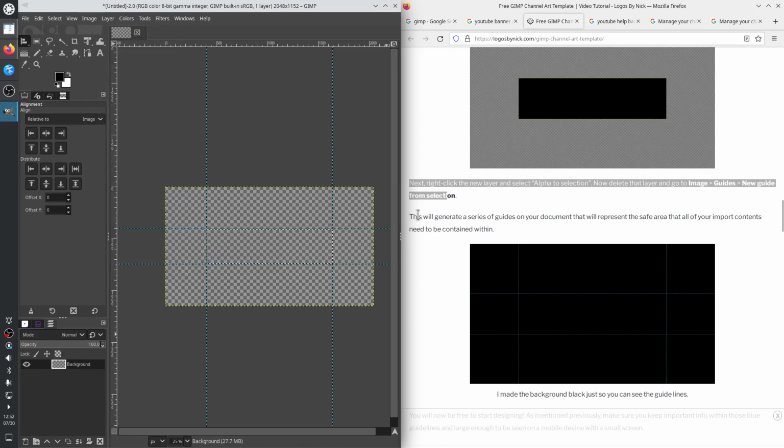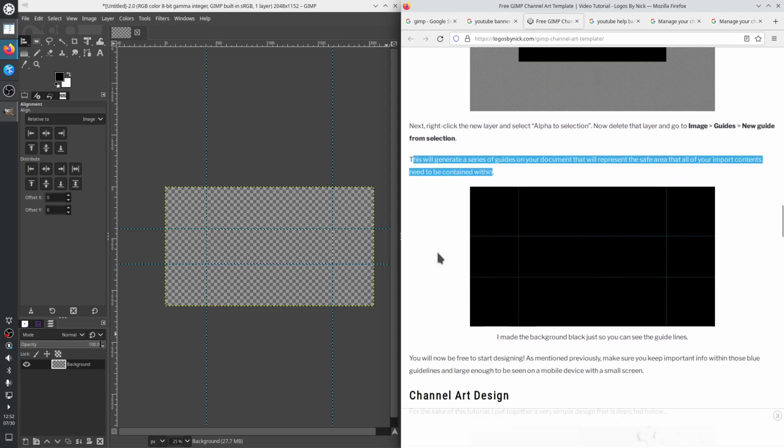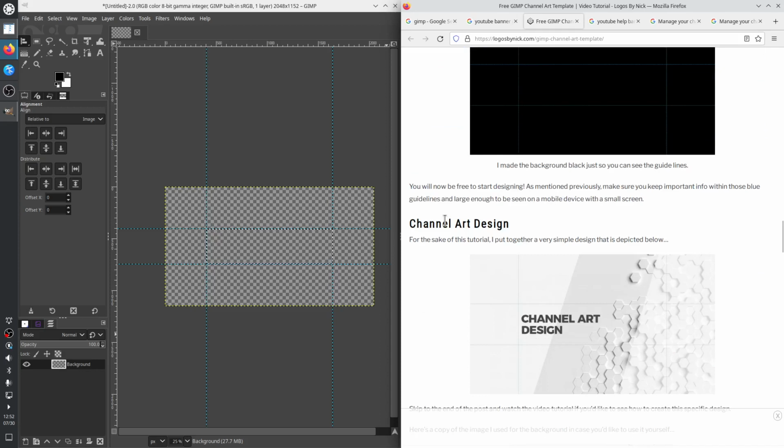Okay. This will generate a series of guides on your document that will represent the safe area that all of your important contents need to be contained within. So what's important, what you want to see visible on mobile phones, laptops, TVs, everywhere, should be inside of this selection, this middle rectangle. Okay.